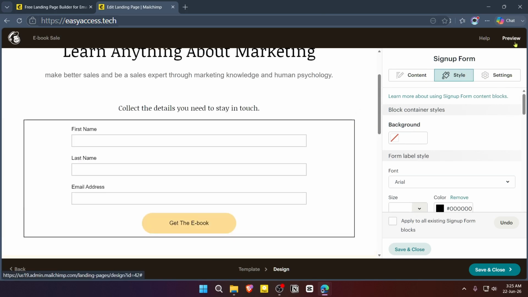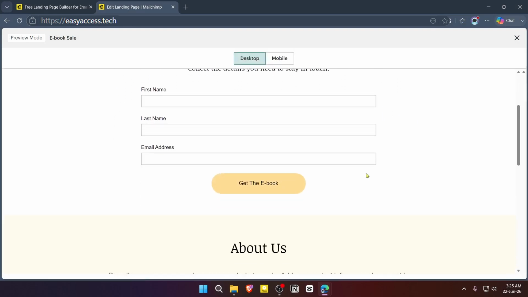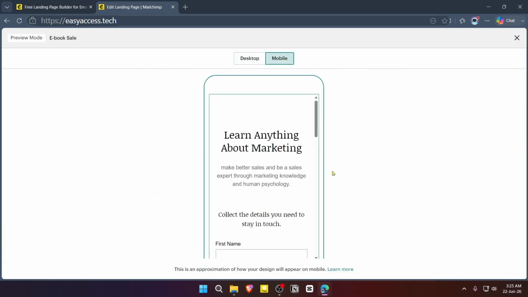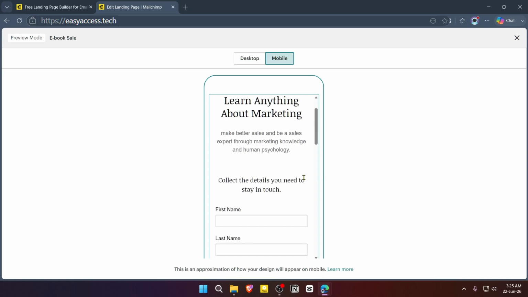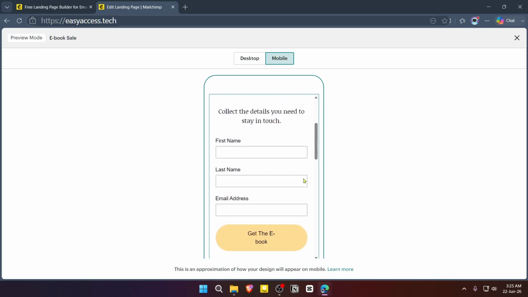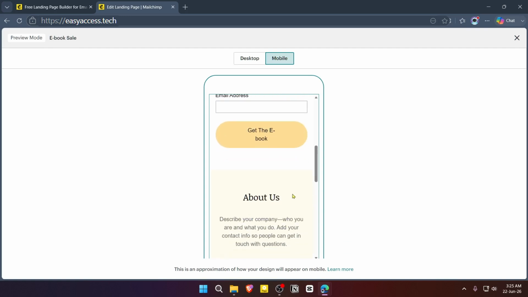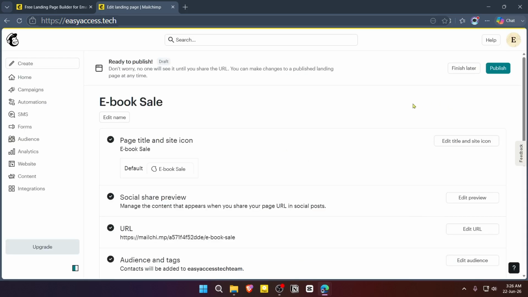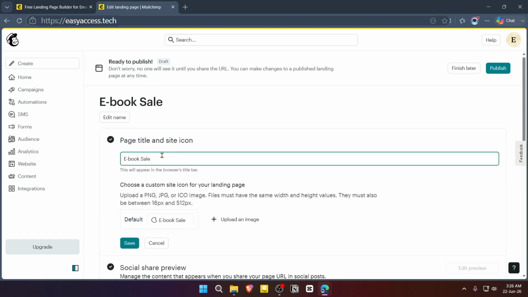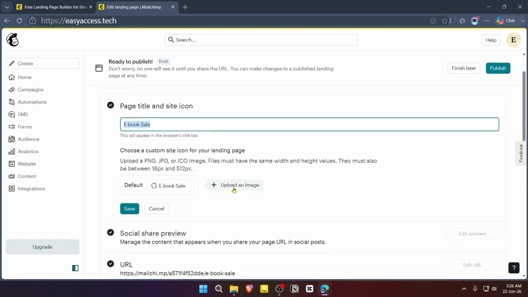Before publishing, just take a preview. Preview the page on both desktop and mobile versions. A large percentage of visitors will arrive from smartphones, so make sure everything looks good on smaller screens also. Just click on save and close, and then you will be redirected to this page. Now here you can edit the site title and site icon.